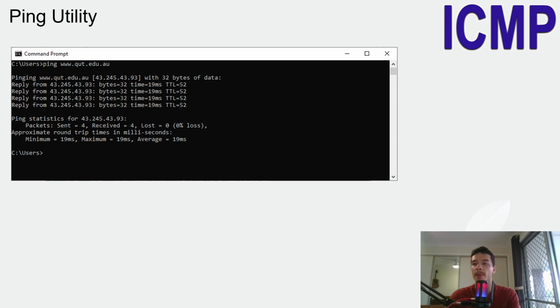You can see here, you have the ping utility. You can just ping the website you're trying to ping, or you can ping another IP address, which will be another computer, and see if you can connect to it and get a response. So you got a reply from here. Ping statistics: sent 4, received 4, lost 0 data, and that's your milliseconds, minimum, maximum, average.